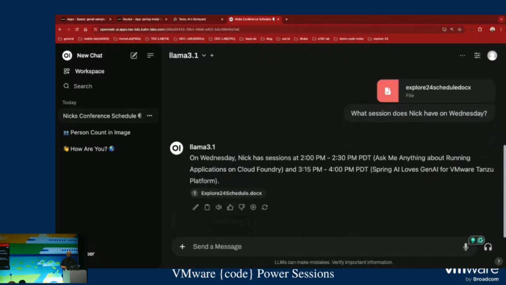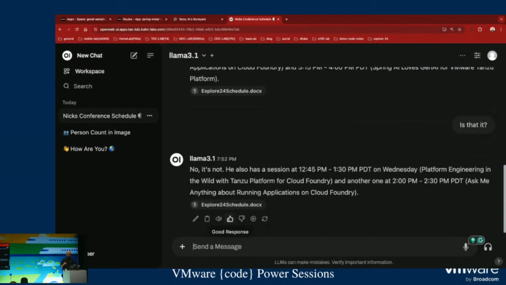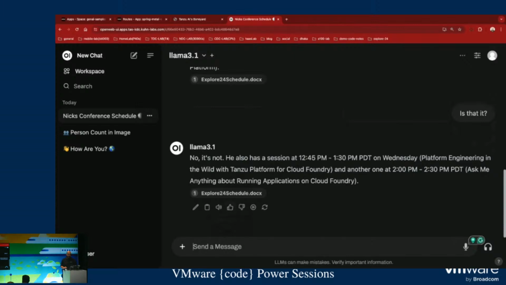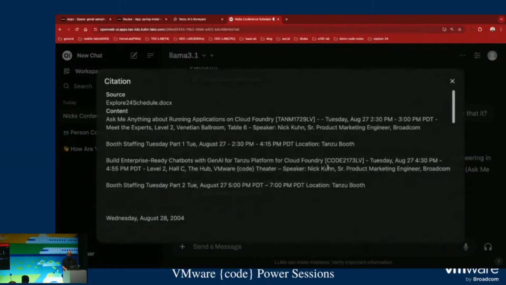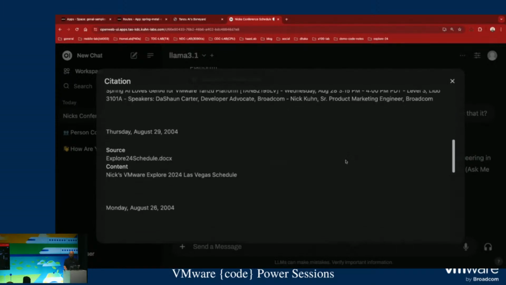All right, so I have a session from 2 to 2:30, Ask Me Anything about running Cloud Foundry on applications, and as well at 3:15. Is that it? I think I have 3, so it should come back. So yeah, it got the other one too. Now it answered all 3, and you can see the document as well. Here's the data. I just jammed it in this document without any real format, just coming out of the content catalog.